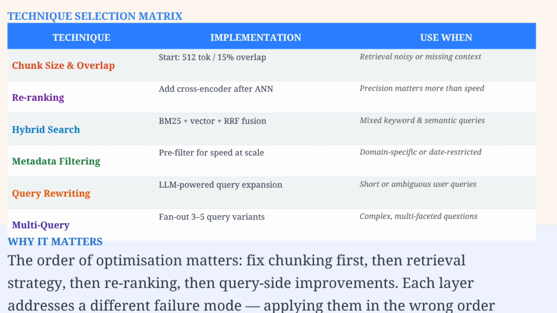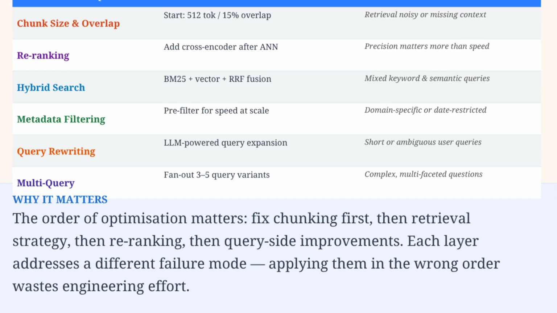That is advanced RAG. No magic, just the right techniques applied in the right sequence. It is not rocket science, it is easy. So thank you very much. This was about the 6 most important techniques in a RAG system and their failure modes.